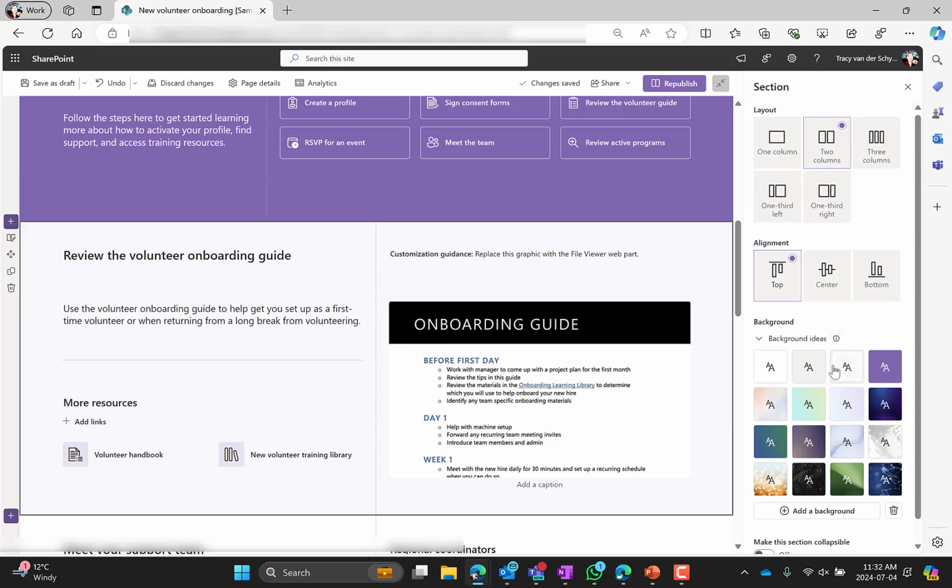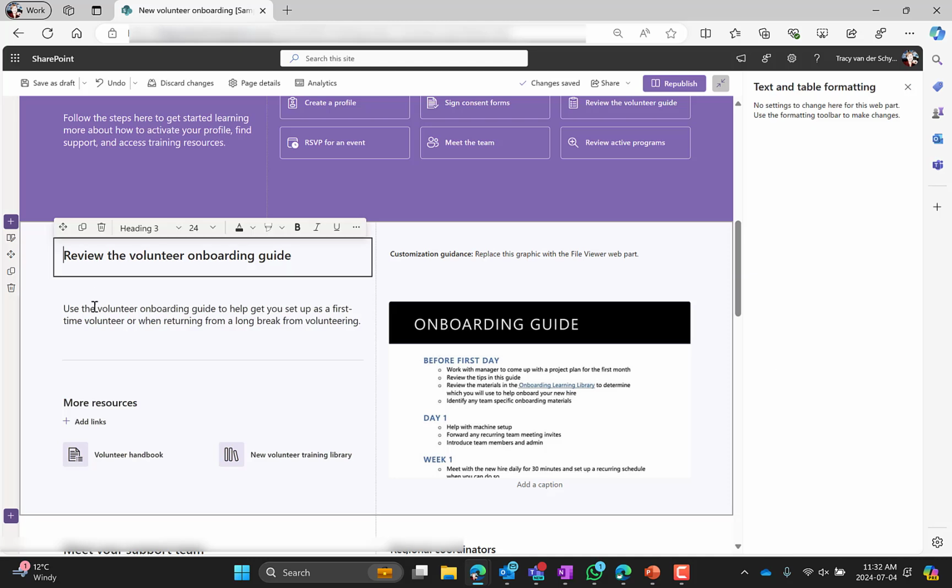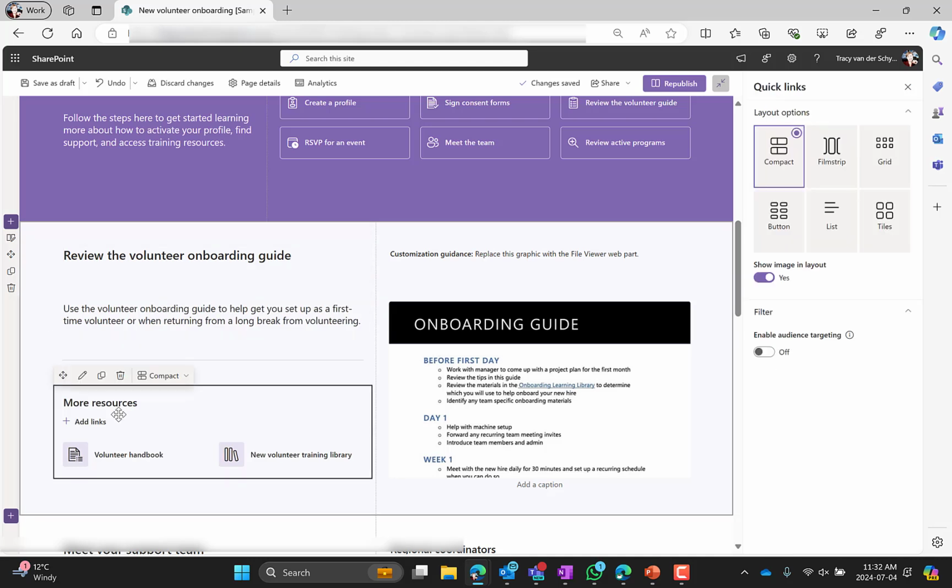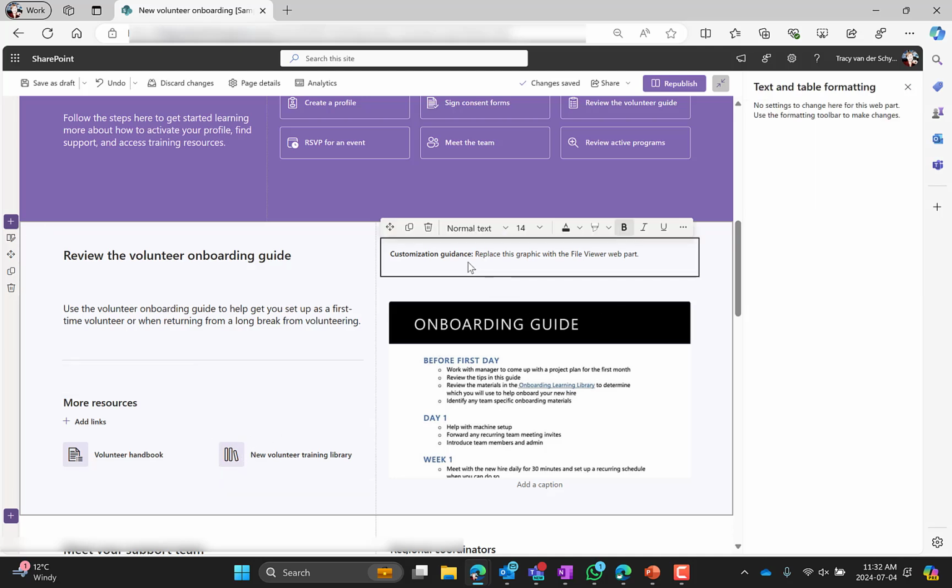New section, the little purpley color. This is a 2-column text, text. This again is quick links. So it's set to compact. It does that little block there. And this, let's see, replace the graphic with a file viewer web part. Very clever. Let me show you how that works.